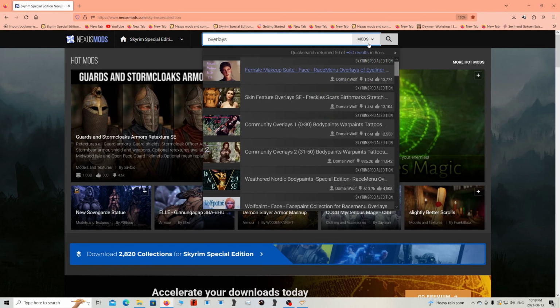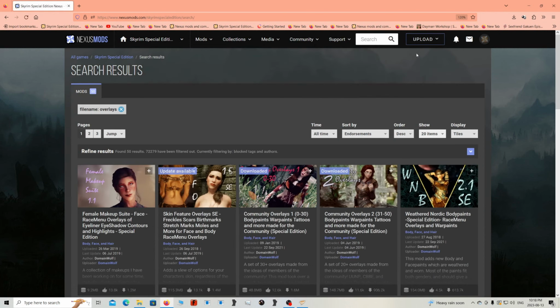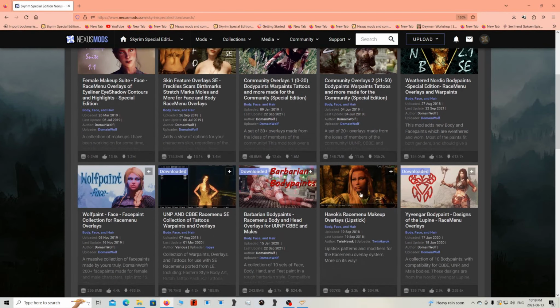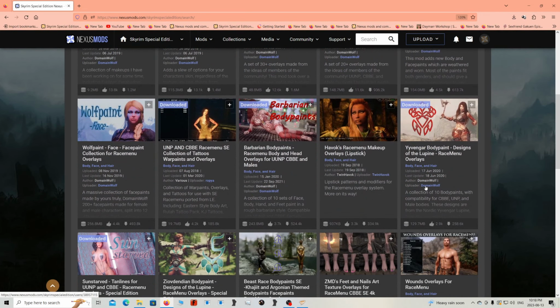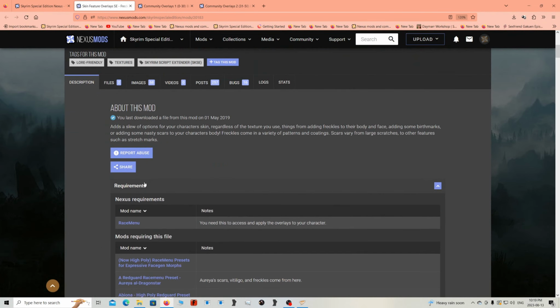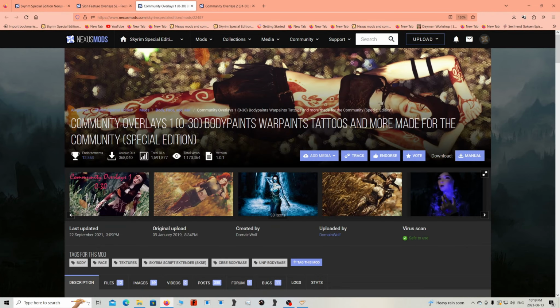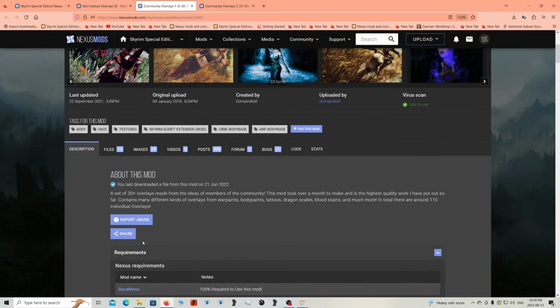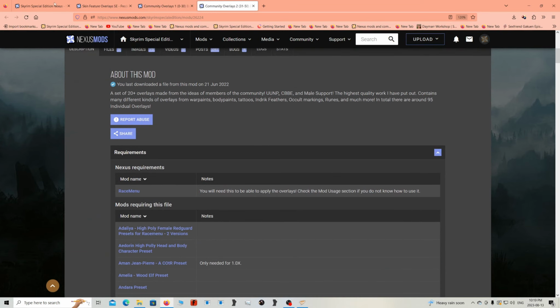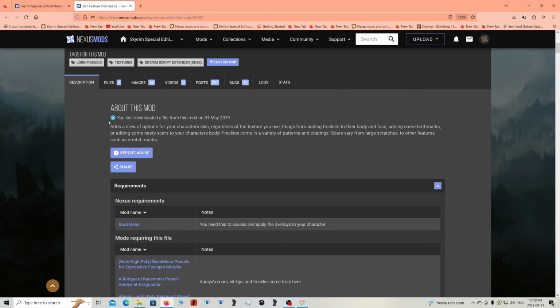So most of the tattoos are under the overlay feature. Just type in overlay and you'll see a bunch of stuff for tattoos. So let's open up a few of these. Normally these things don't require any requirements other than race menu. Same with this one. Yeah, so mostly these overlays only require a race menu. We already have that installed.